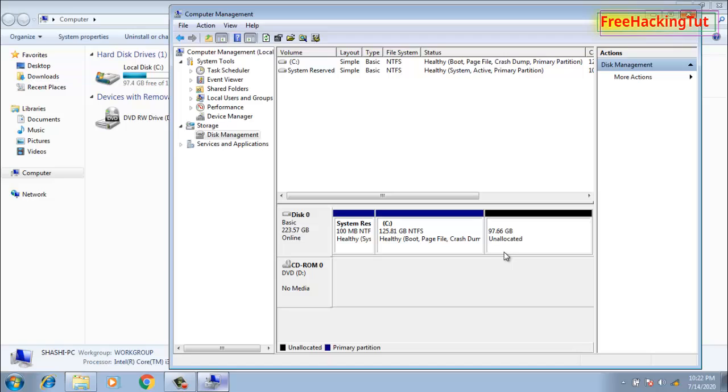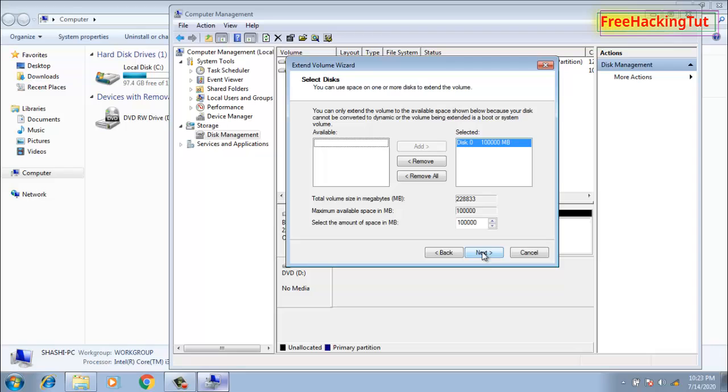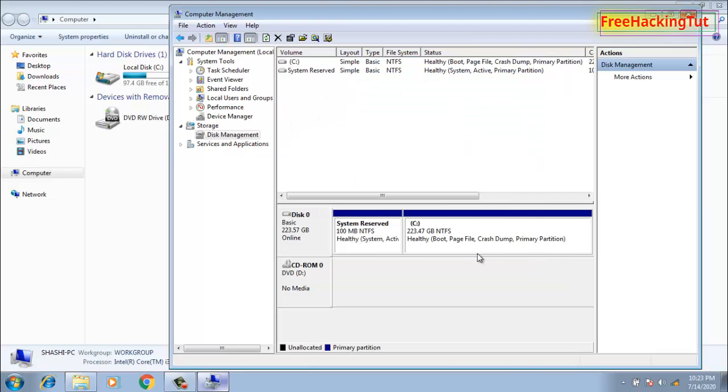So you can see here it became unallocated. Now to add these partitions with this volume, now right click on the C drive or this volume and click on extend volume, click on next, click on next and finish. Now you can see here I have deleted these partitions.